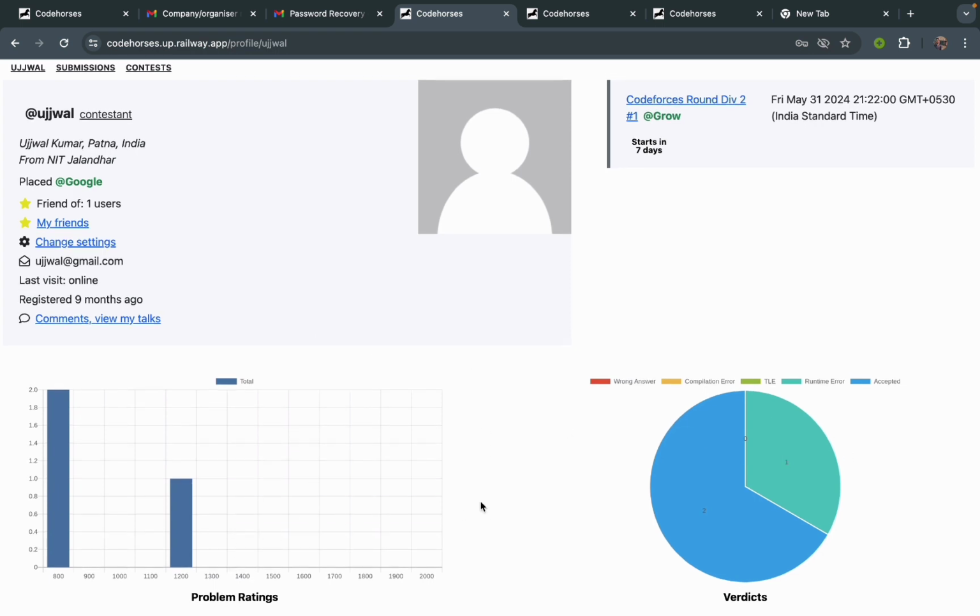So all the problems he has solved, and what the problem ratings were. For 800 difficulty problems, he has solved 2 problems, and for 1200 it is 1, like that. And for verdicts, we have the proportion: for wrong answer he has 0 submissions, for compilation error it is 0, for accepted it is 2, and for runtime it is 1.